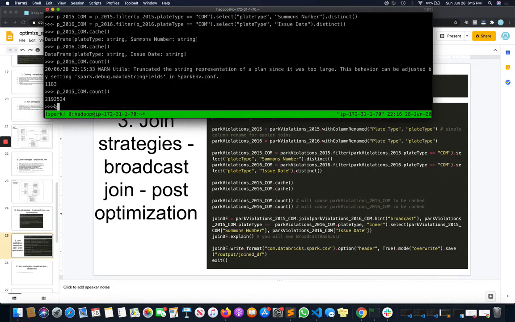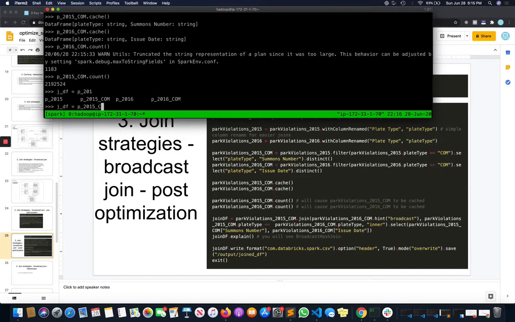Okay, so you can see 2015 is quite large. I mean, it's not super large, but it's much larger compared to 2016. So this will give you an idea of which table you want to broadcast. The answer is 2016. So let's go ahead and do that. Let's create a join data frame is equal to 2015. So if you look at this, we are typing something called hint broadcast. So this will hint and let Spark know to send this table out as a broadcast table.